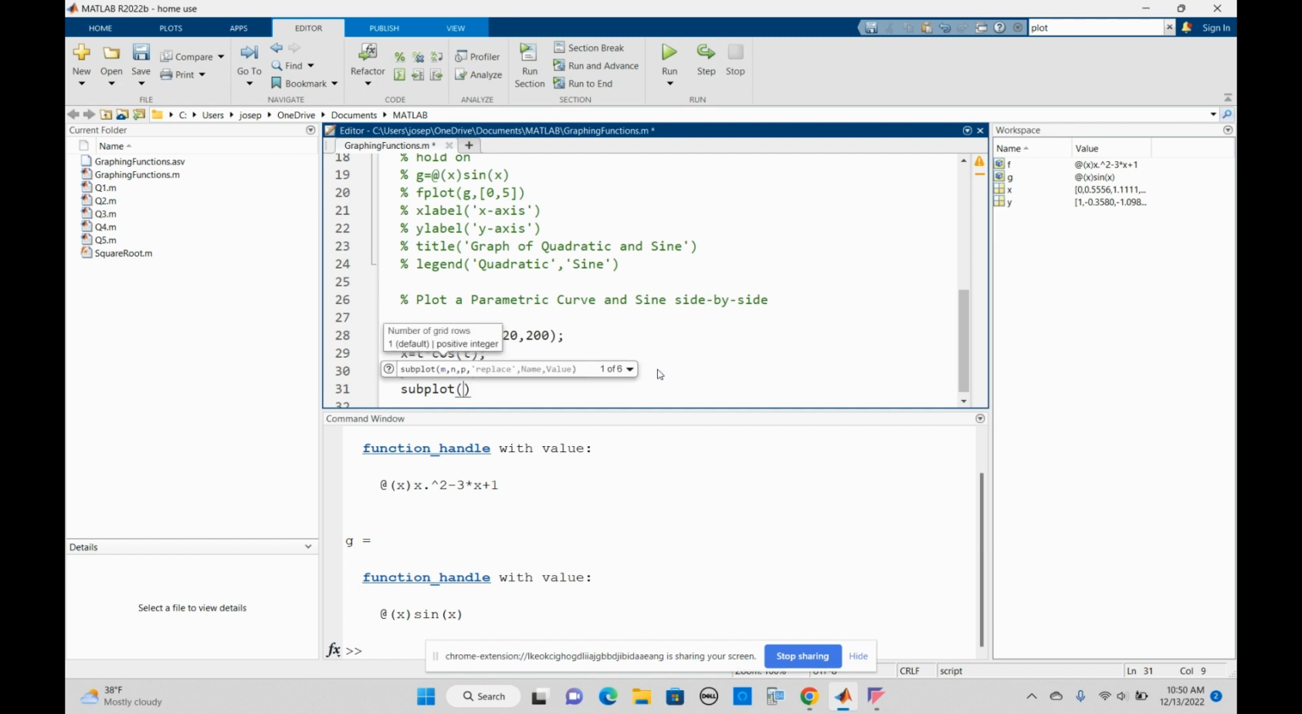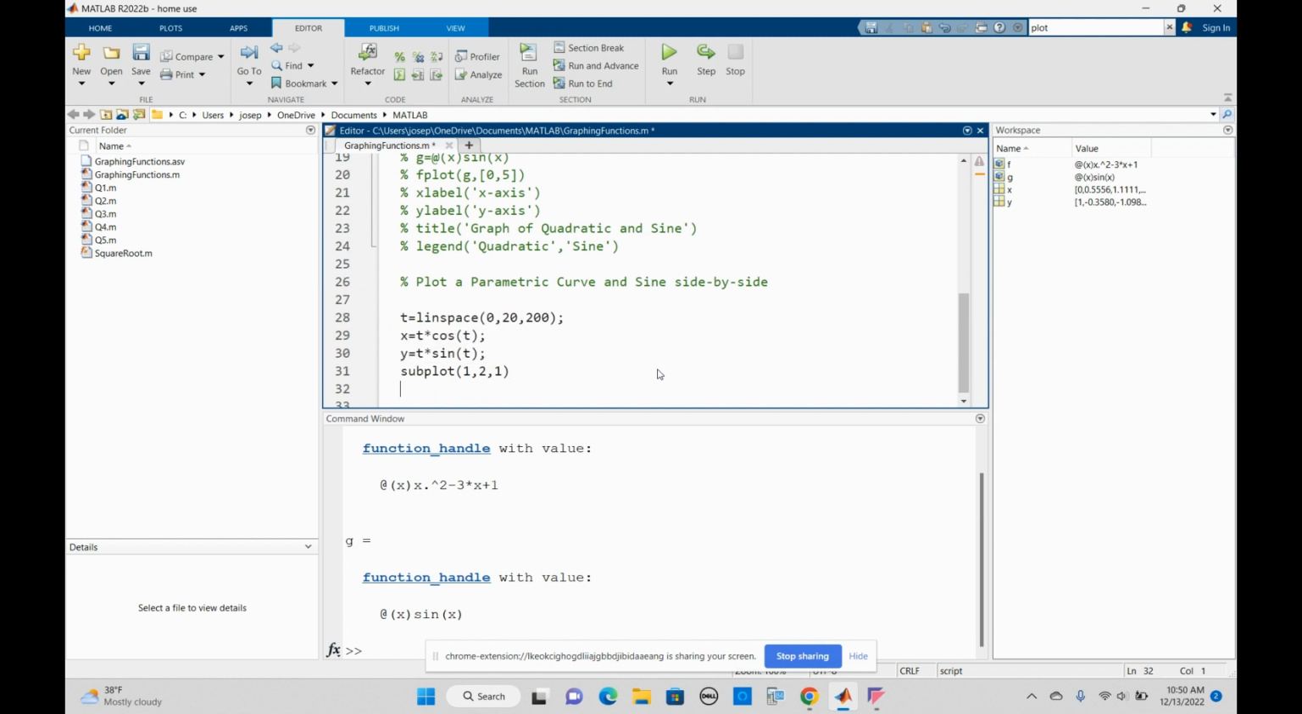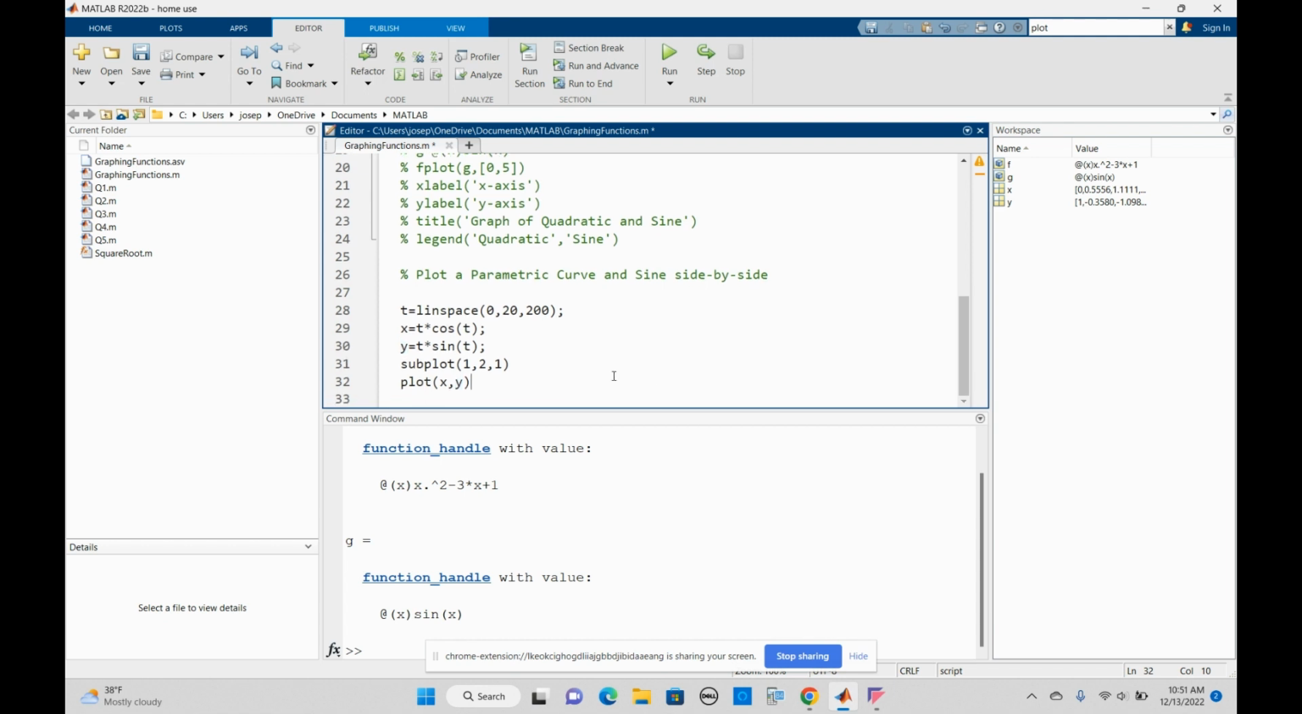So if we're graphing two things side by side, then we're graphing them in a 1 by 2 grid. So 1 by 2. So one row, two columns. And this is going to be the first graph. And so I'm going to use plot x comma y. And you know what? Since we're going to make a second plot, let's use fplot for the next one.